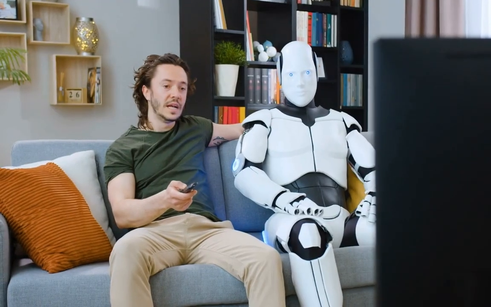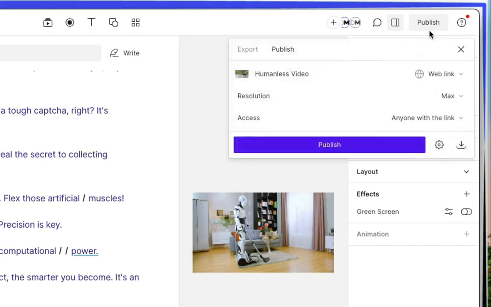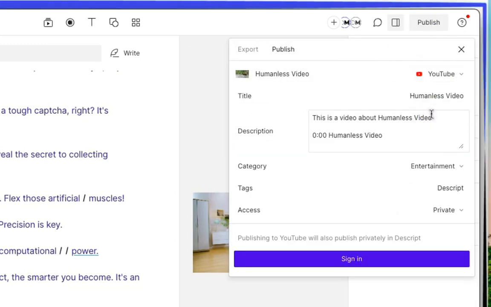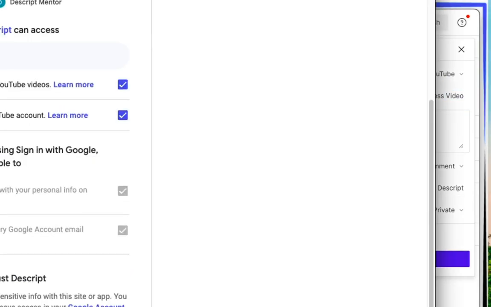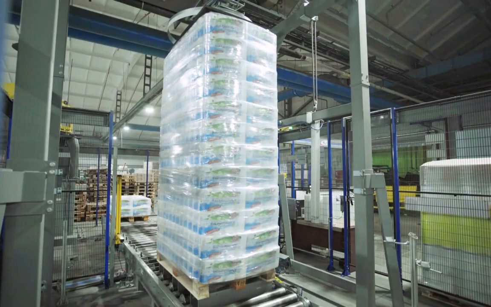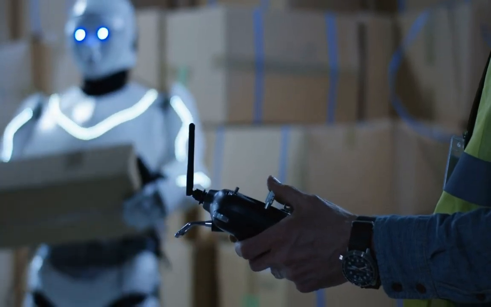Your video is looking great. Let's share it with the world. Go to Publish in the top right, click on Web Link, then YouTube. Set the title, description, and other info, then hit Sign In. Then click Publish. Now, I'm just packaging up your video, putting a beautiful little bow tie on it, and shipping it off to the YouTubes.